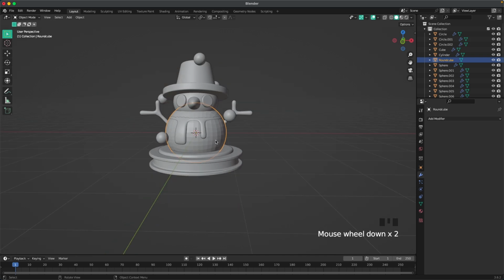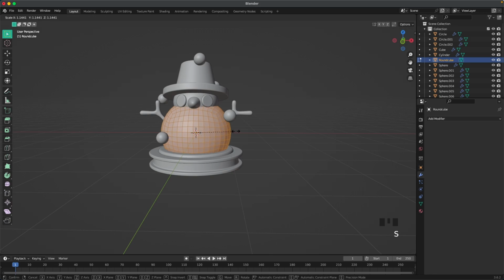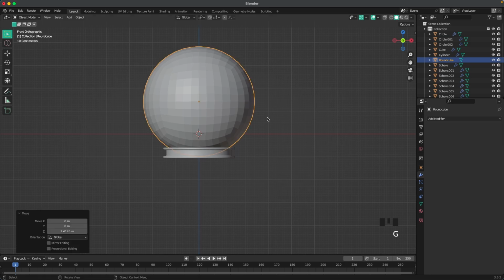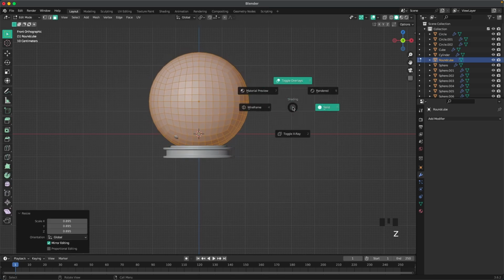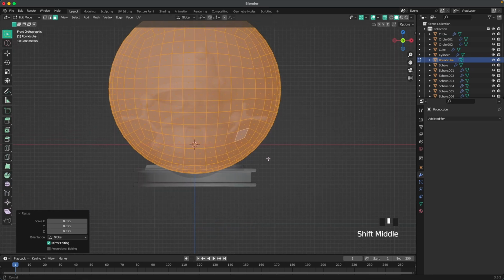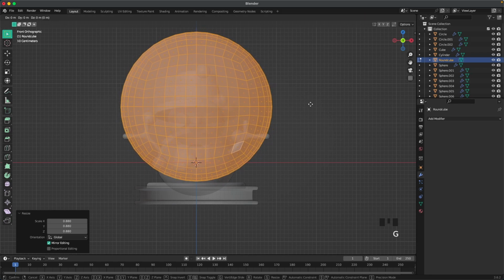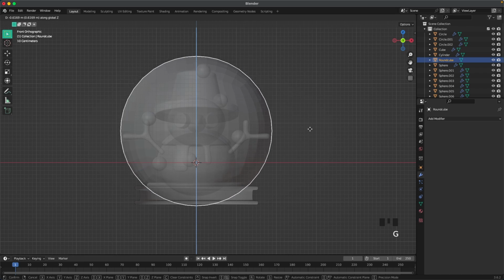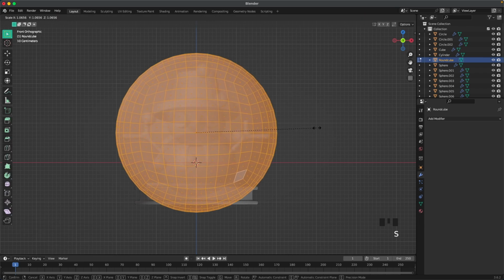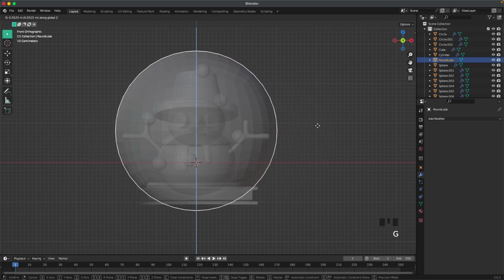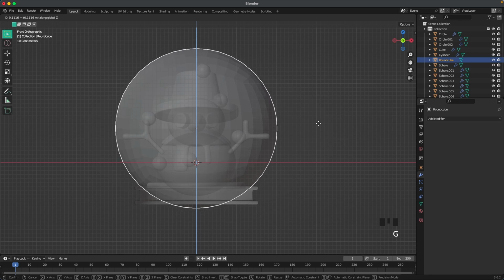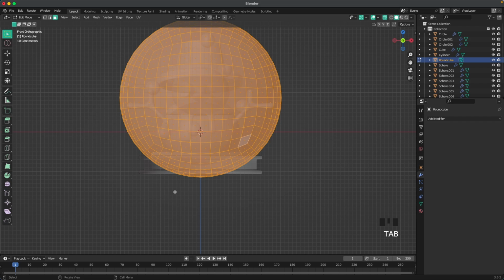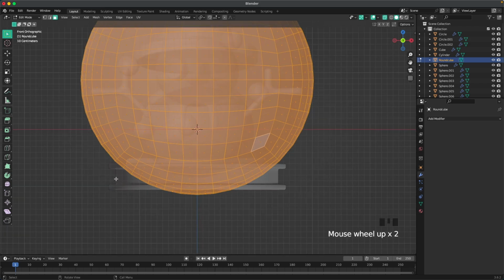And then we can go into edit mode and then S, and we'll scale it up. Go into front view, and then we can toggle X-ray by pressing Z, toggle X-ray, and then we can kind of place it the way we want it here. There, make it a tiny bit bigger still. There. That looks good.